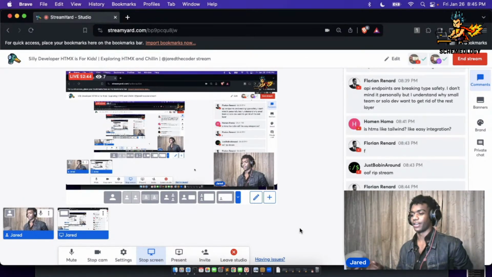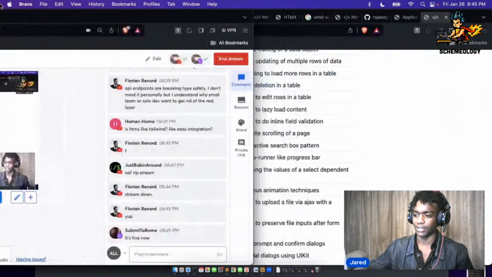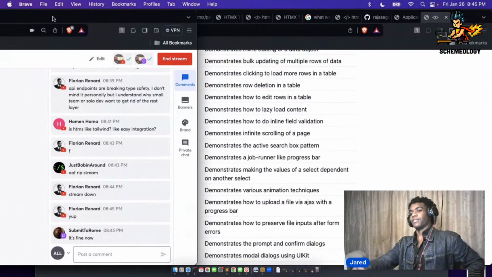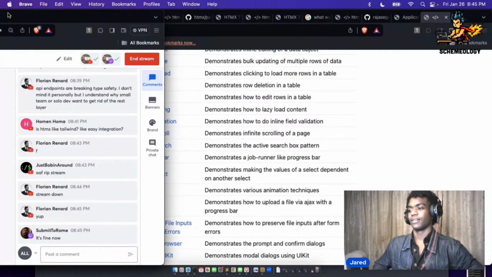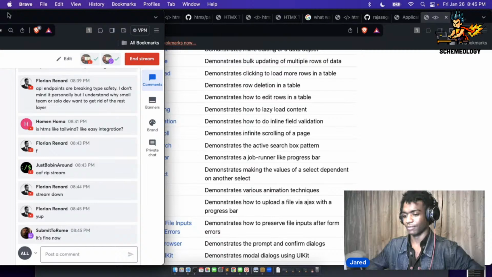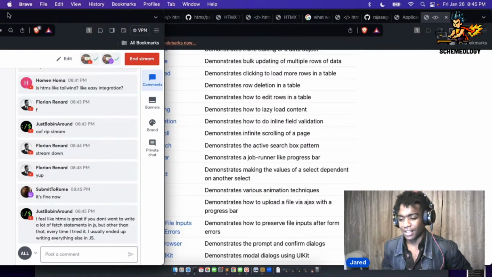Nice. So here's the thing about HTMX. Are they actually saying this is going to get rid of the REST layer? Because this seems pretty underwhelming. Maybe I'm just not in a mood to enjoy new tech today. Maybe if it was yesterday. I don't know, dude. This seems pretty underwhelming, I'll be honest.